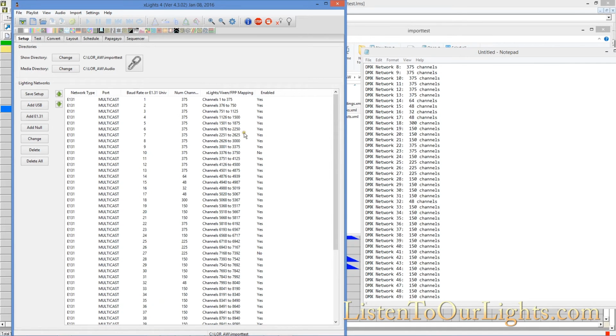Okay, so now my channel configuration is pristine. This is exactly how it should be. Now when I want to convert a sequence, what I do is I'm just going to skip the convert tab.